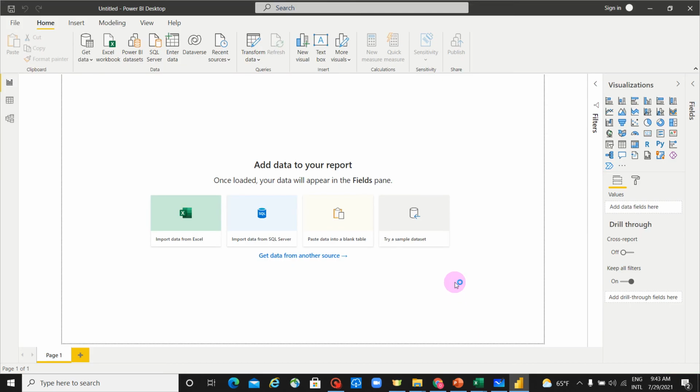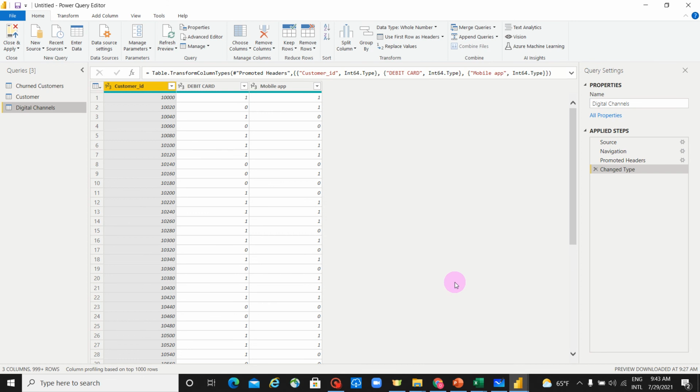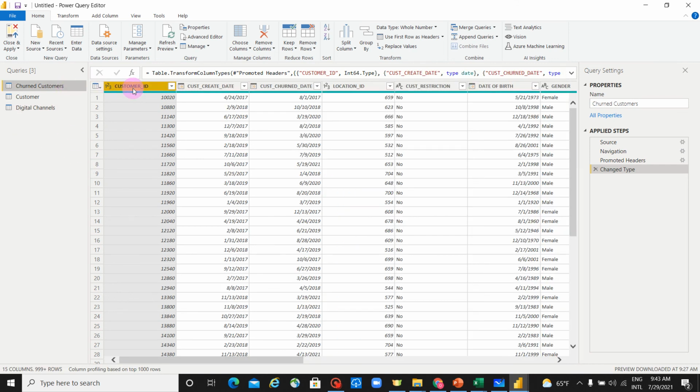Transform data navigates us to the Power Query editor. On our Power Query editor, we are going to do some cleanup and some transformation before loading this data into Power BI Desktop. First of all, we'll look at each table. Our churned customers: it seems Power Query has automatically done some transformations for us. But whenever you bring data into Power Query, always ensure that you go to these applied steps on your query settings and remove change type.